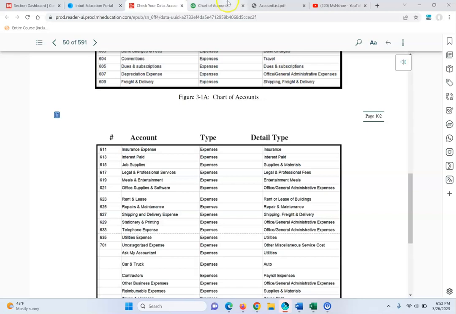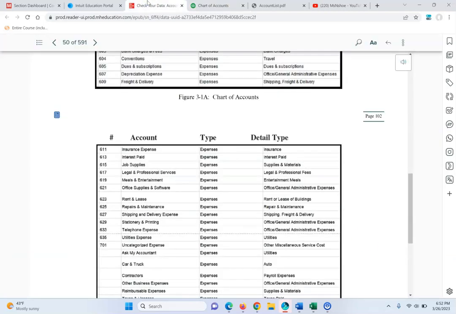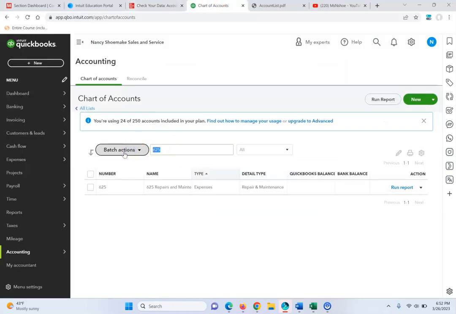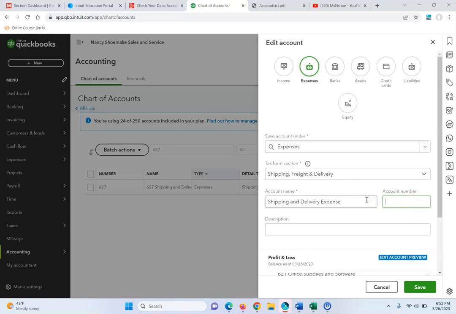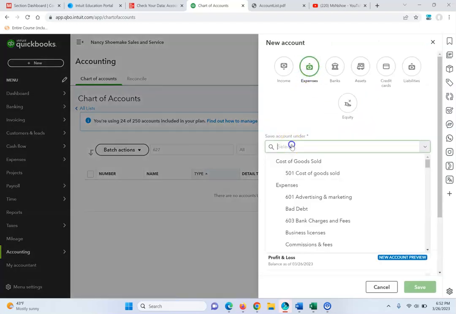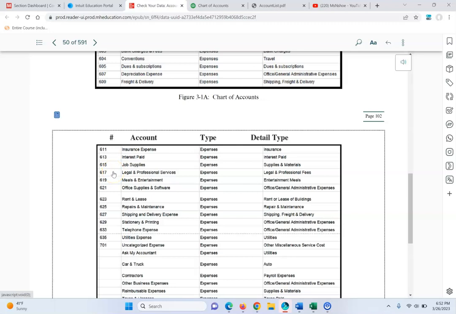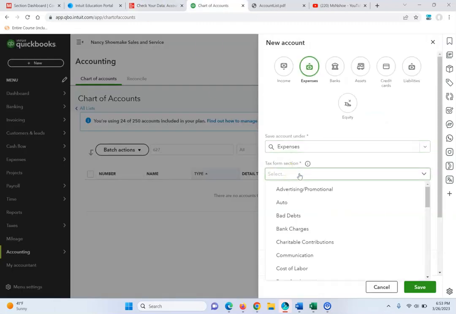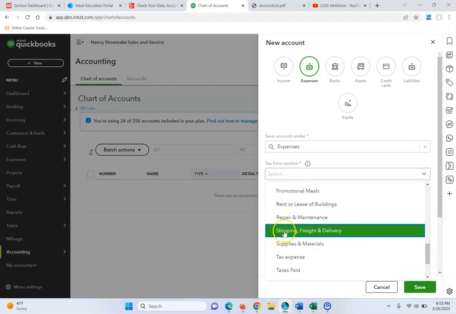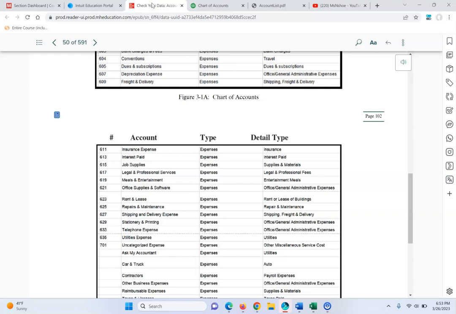Repairs and maintenance, $625. $627, shipping and delivery. Again, guys, I am sorry, I'm redoing all these. I think I just need to start with expenses, and then shipping, freight, and delivery will be this next one. Shipping, freight, and delivery. And then the account name, shipping and delivery expense.